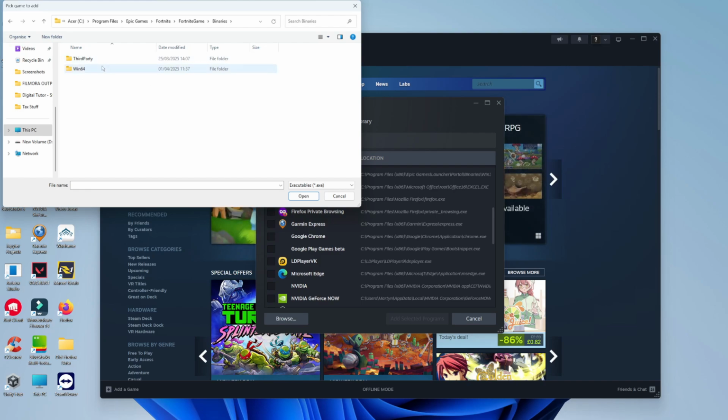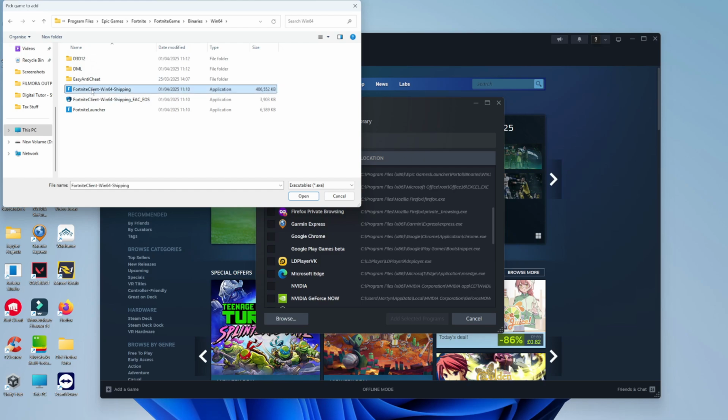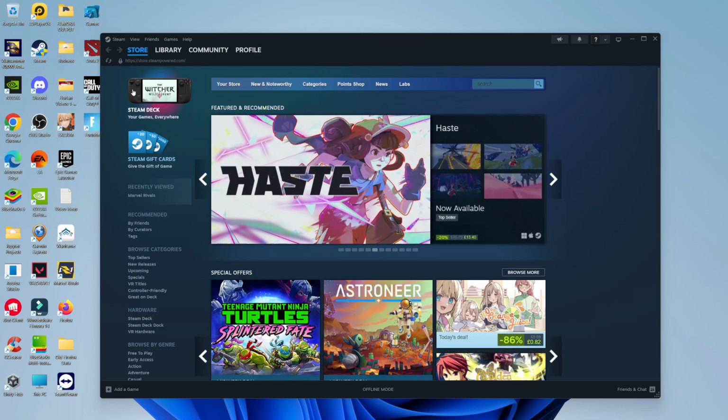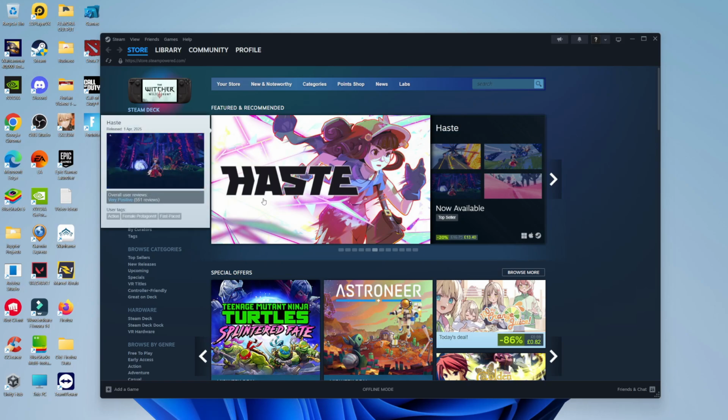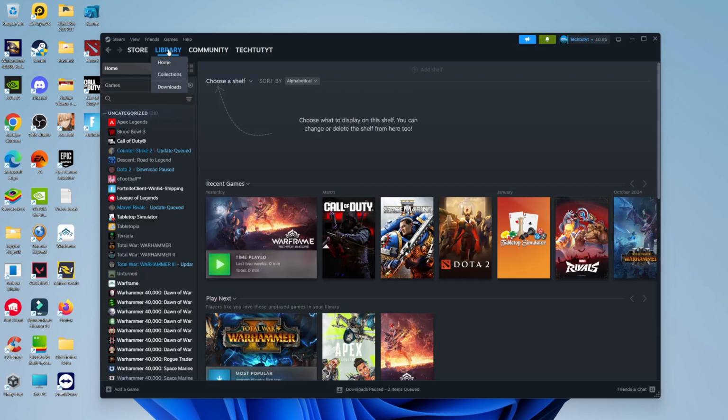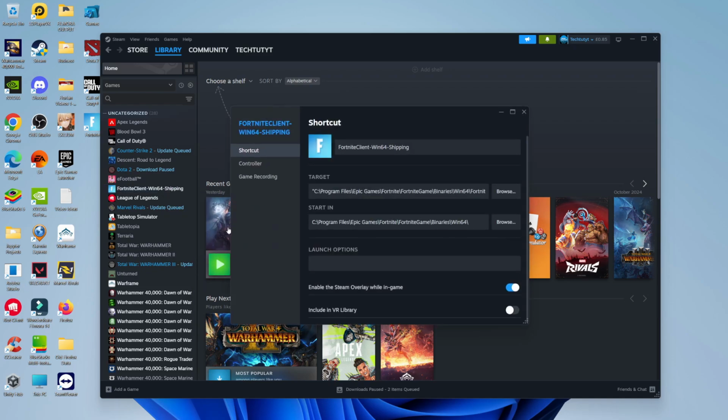Then double click onto Win64, and in here you want to add this option here. This app is Fortnite Client Win64 Shipping. Just double click and that's going to add that to Steam. What you can now do is come across to your games library and you should now see Fortnite showing up here. Of course, it does look a bit messy because it says Fortnite Client Win64 Shipping, but if you simply right click onto this and click onto properties, you can change the name so we can get rid of this and just leave it as Fortnite.